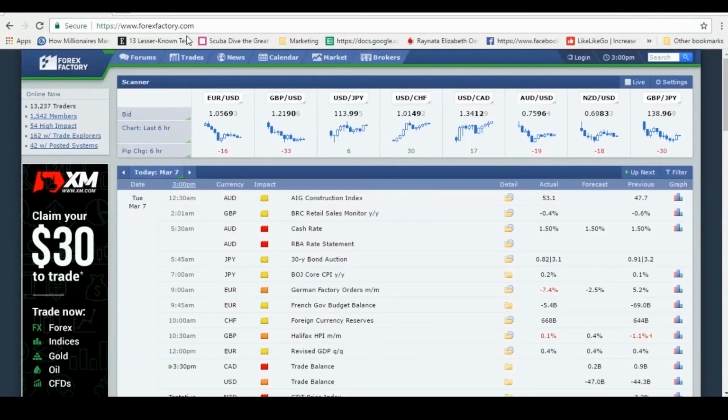Okay, so the first thing you want to do is open your browser and go to forexfactory.com. This is where you're going to find your news calendar. Once you go to forexfactory.com, you should see a page just like this.